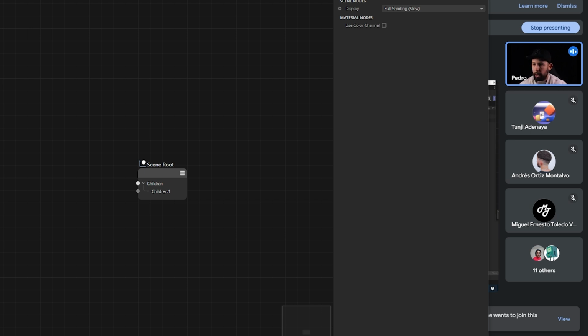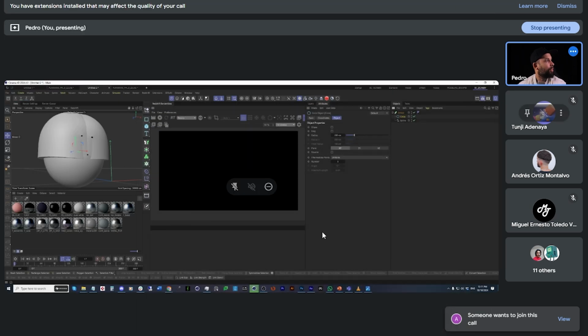And because it's too giant, you don't see anything. Even this is a good haircut. Can I see your faces? If you can turn on your cameras, that will be amazing.